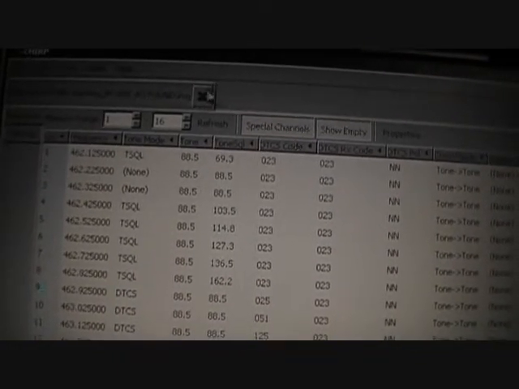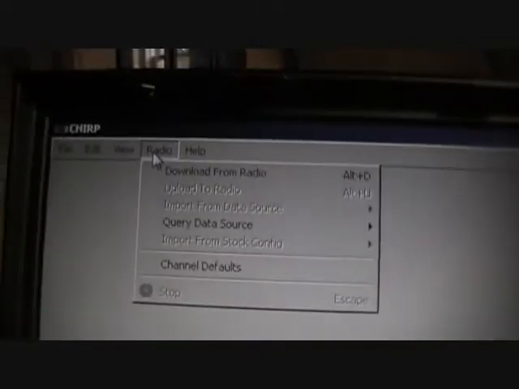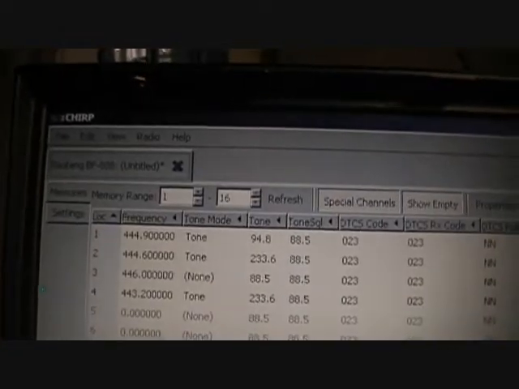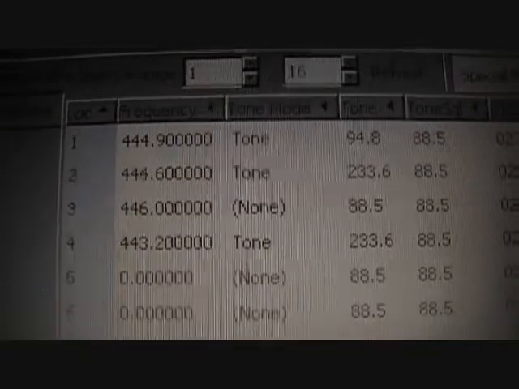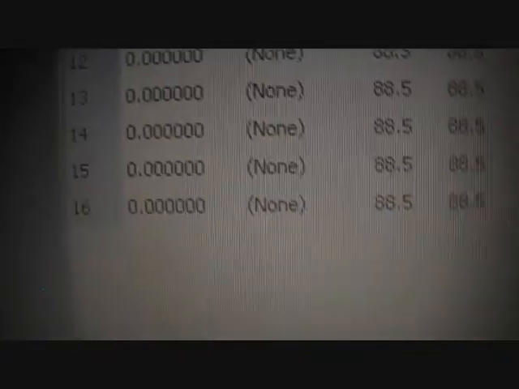Now, to verify that what I got in here is what's programmed, we'll go to radio again. We'll download. Got one. Reading it. And then it should open what's programmed into it. Four channels programmed. All the rest are deprogrammed. So there you have it.